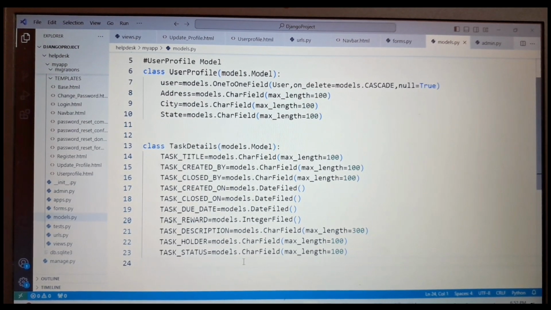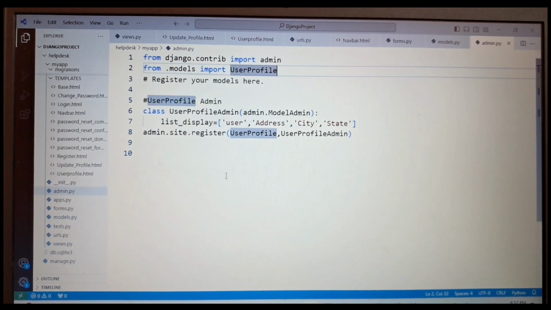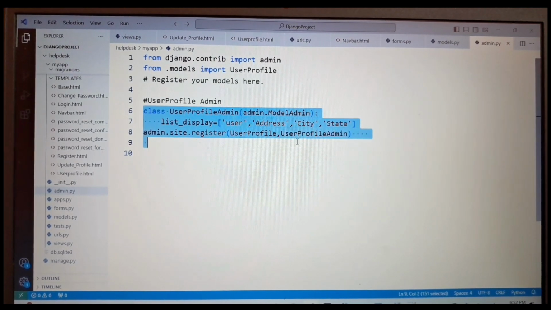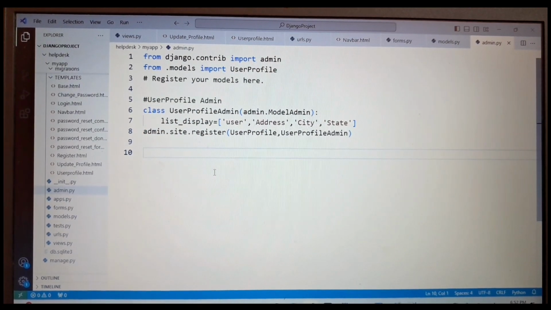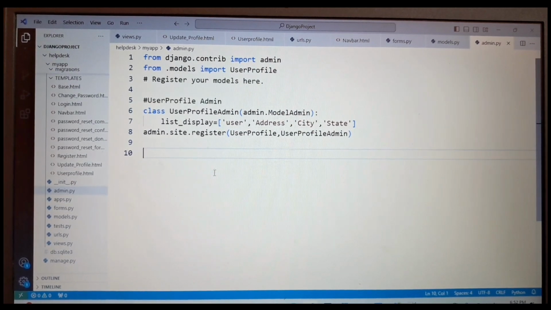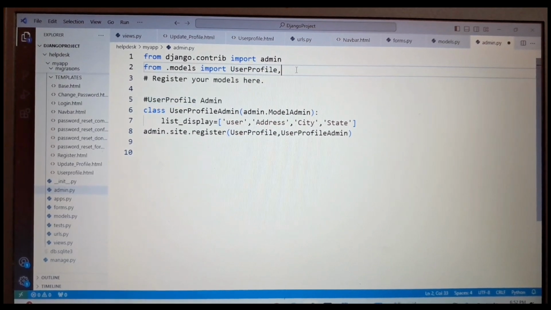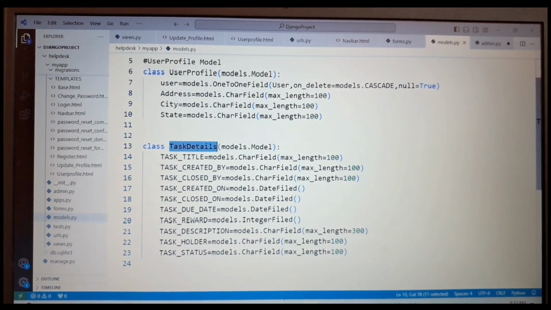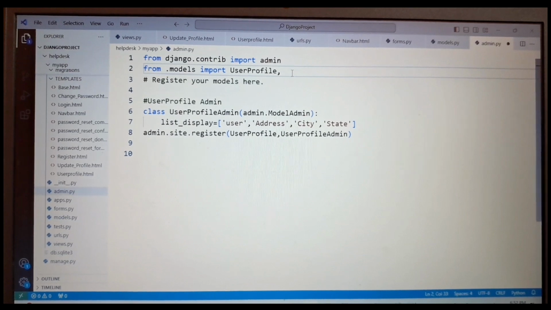So control S, then go to the admin page. And here we have to register our model. If you remember, in the case of user profile, we have already done registration of the user profile model. Now the same approach we have to follow for the task detail model also. As I told you in many of my videos, if you are going to use anything which is present in another file, then first you have to import that one. So I want to import that model. This is my model. Simply copy and come here and first import.